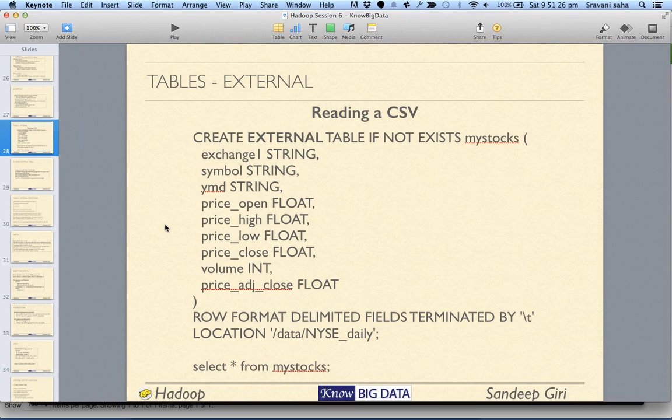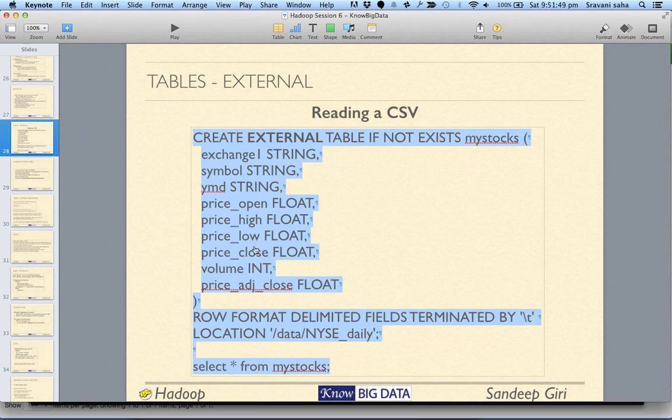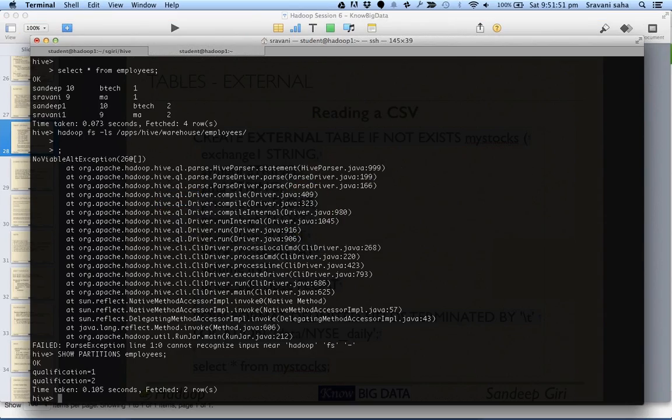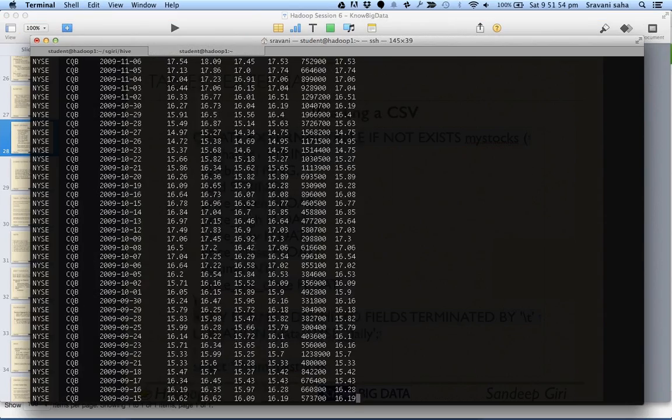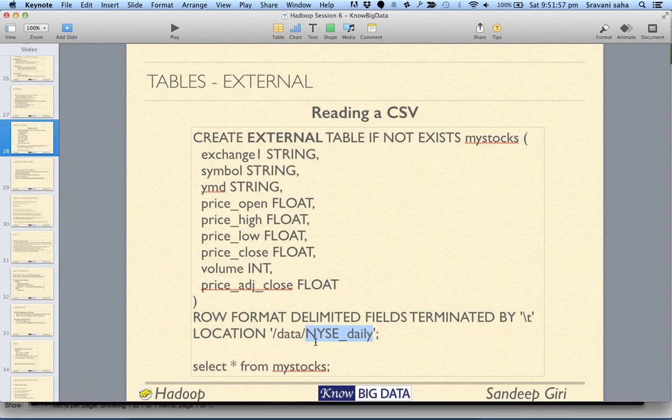Now there is something called external tables, as I told you, that you can define an external table on top of existing data, using a syntax called external. There's not much of a difference between a managed table and an external one. The only difference lies in the fact that when you drop this table, nothing happens to the actual data. You can see I was able to create the external table immediately on top of my data.